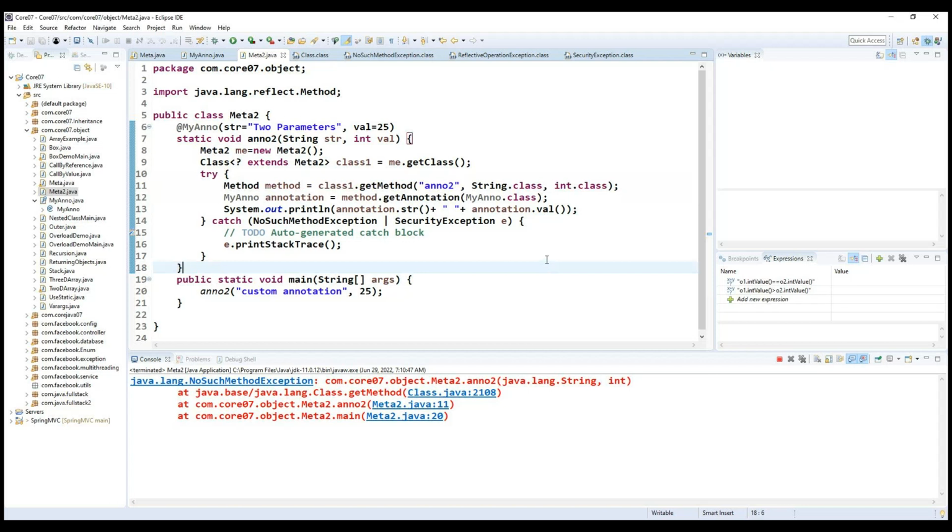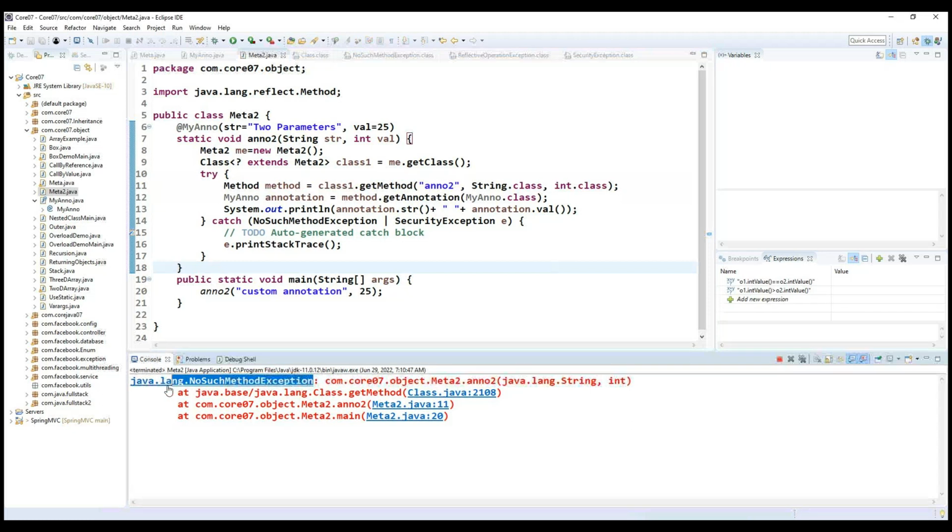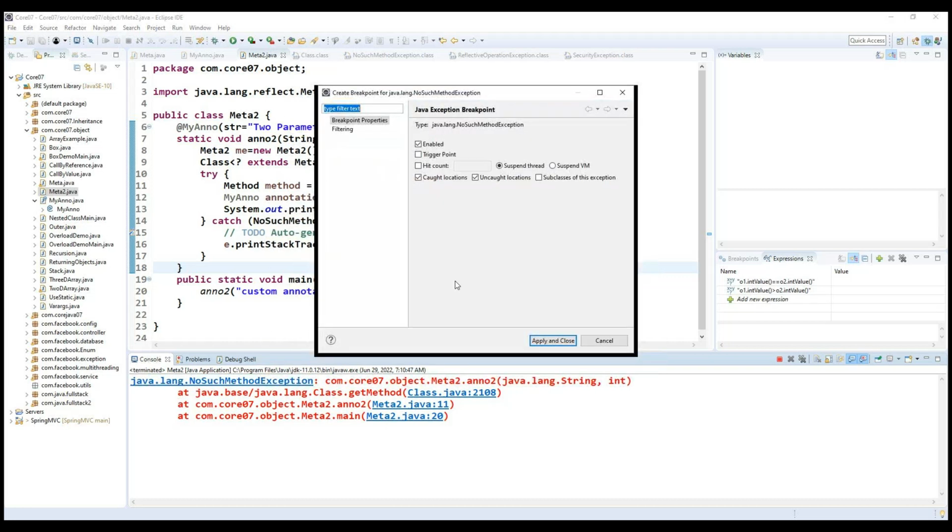Why is this not happening basically? Okay, so what I will do, I will put a breakpoint on this exception. We'll try to identify why this method is not handling here.